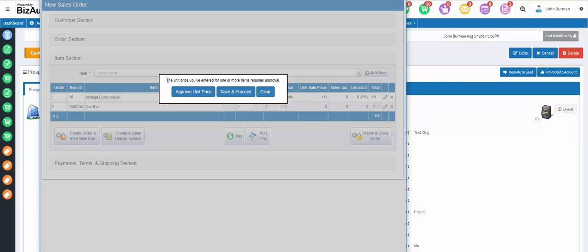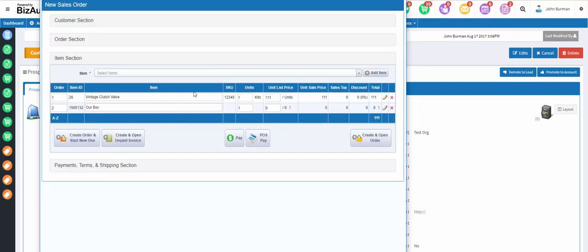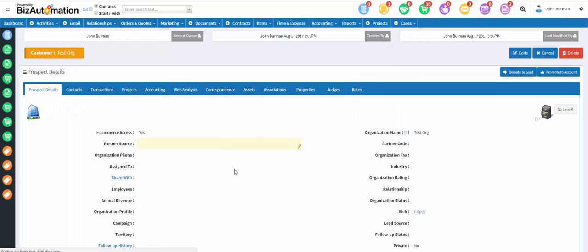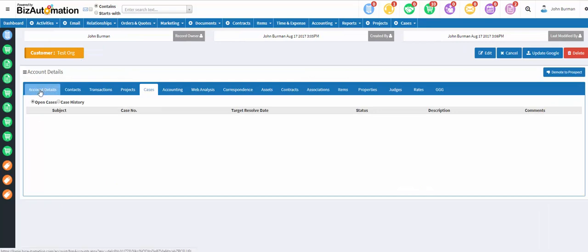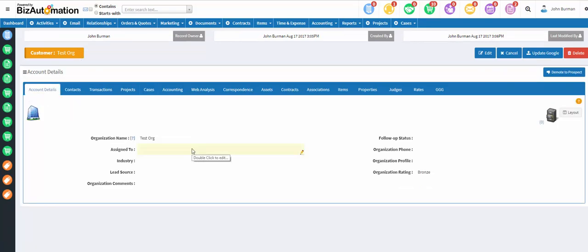We have minimum price margins that you can set up, and that's the case here. So I'll just approve it. I'm an approver in this account, so I can just approve it from here. Otherwise, a salesperson wouldn't have that right. Now, because I created a sales order, our test org automatically became an account, as you can see here. And the rest, I think, we've demoed. So to keep this video short, I'm going to leave it there.